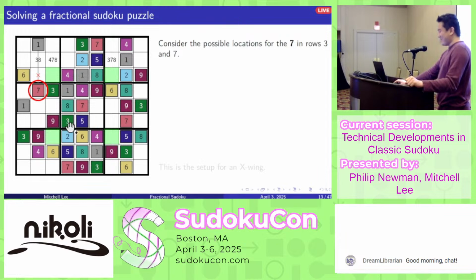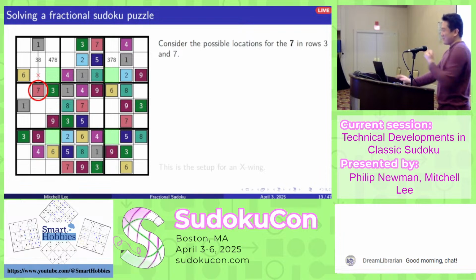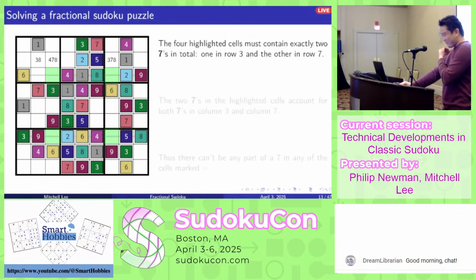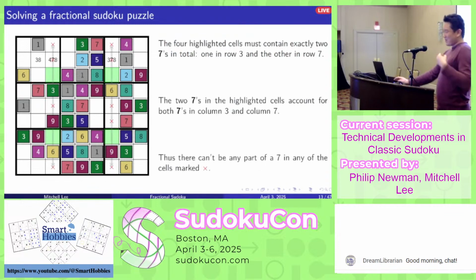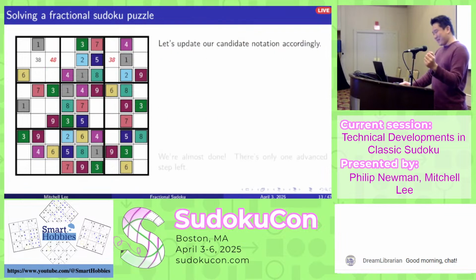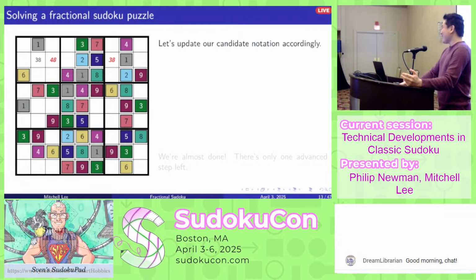Similarly, in the 2 highlighted cells in row 7, there again has to be a total of 1, 7. Okay? But that exhausts all the possibilities for a 7 in columns 3 and 7. That's what an X-wing does. Thus eliminating the possibility of a 7 in any of the cells marked with an X. Okay, so using that we can update our pencil marks, and we end up with, I hope this one's a bit more clear what we're about to do.